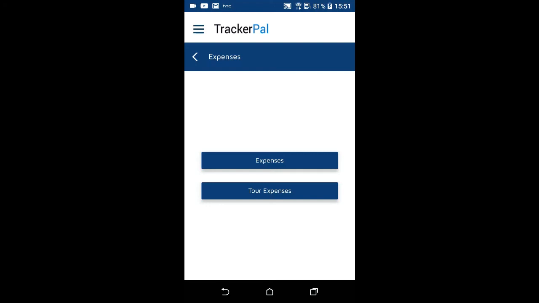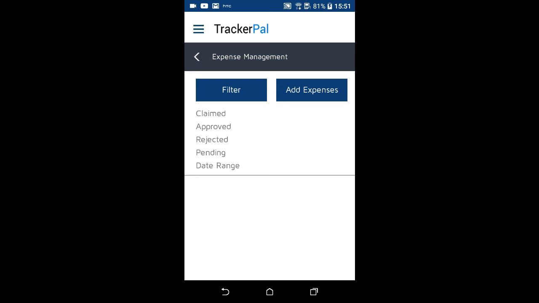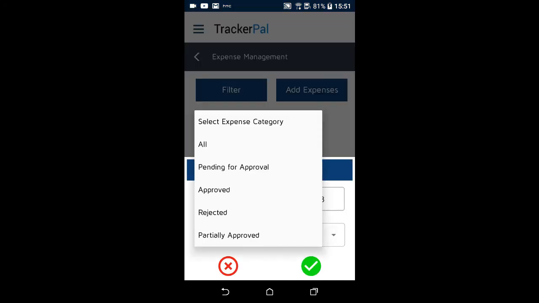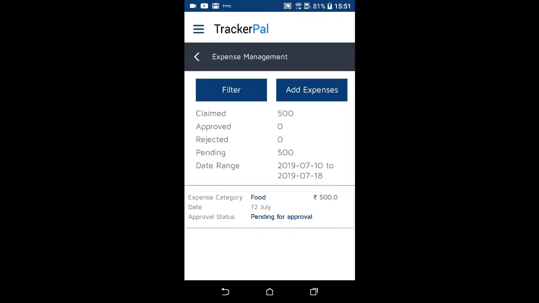Now if you want to view the expense list you have submitted, tap on expenses and filter your search. Select your expense category, and now you will see any requests that are pending for approval.